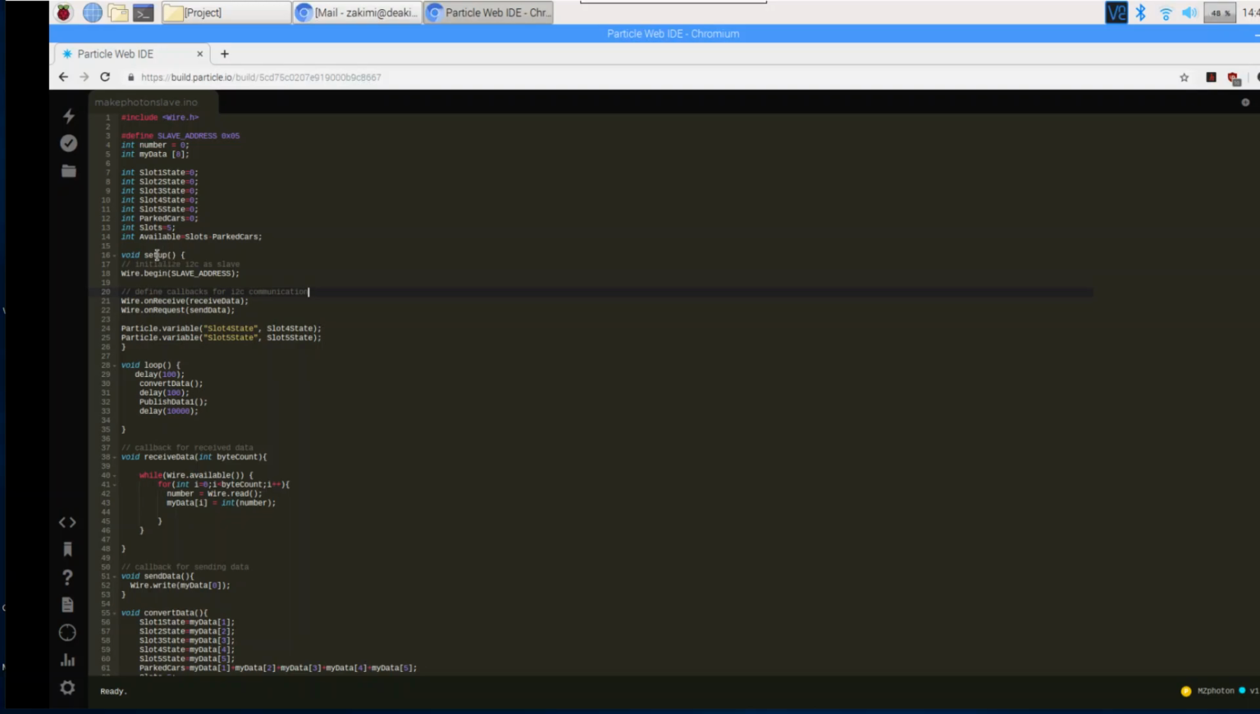So inside the setup, we're going to begin the Wire library with the slave address. And then on receive, we're going to call the receiveData function, which we're going to define in a second. And on request, we're going to call the sendData function, which we'll describe in a second. And with Particle.variable, we make 2 variables. I will talk about these 2 variables later on.